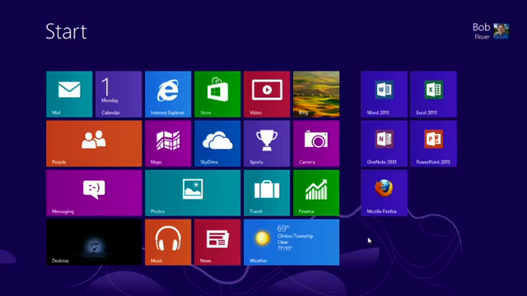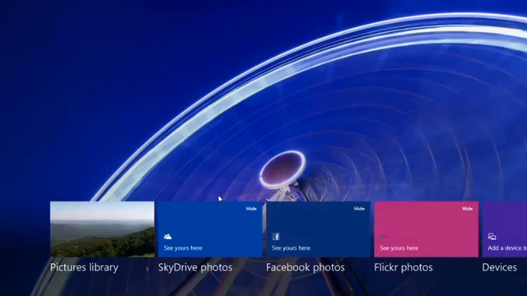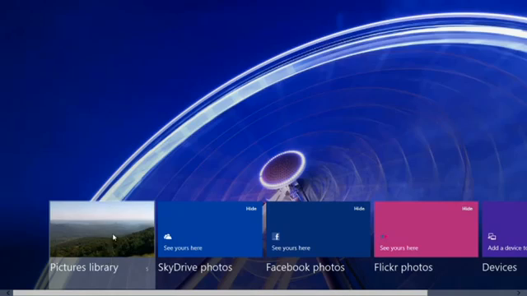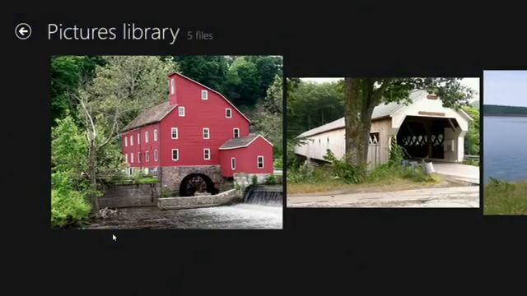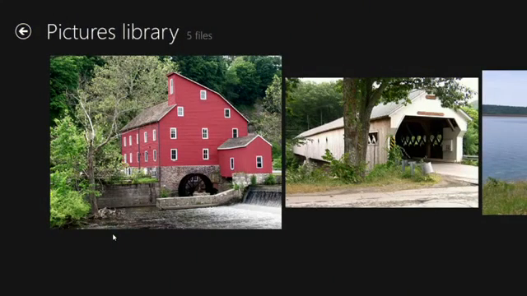Now some of these tiles you need to go and use them at least once. You have to click them at least once for them to be able to be active. So let's go to Photos. And you can see here, this is the Pictures Library. I'll click that. And these are photos that are in the Pictures Library on my computer. Now, if you don't have any pictures in your Pictures Library yet, you can use the pictures that are in your class files in the Chapter 1 folder.